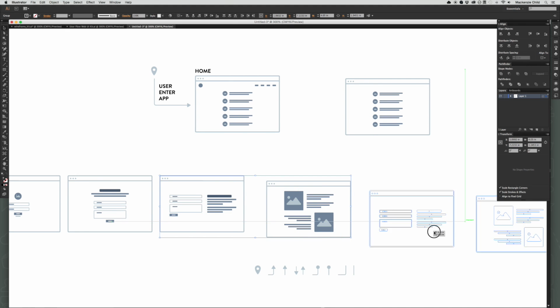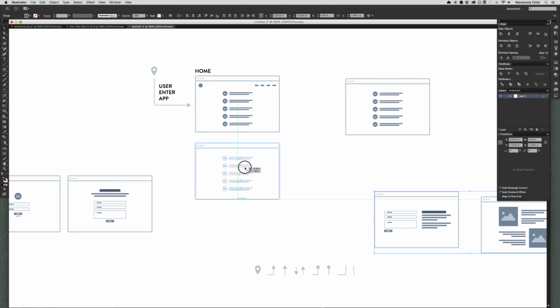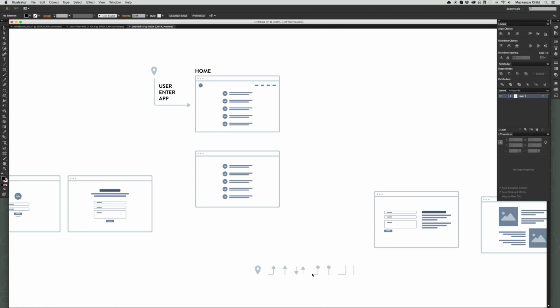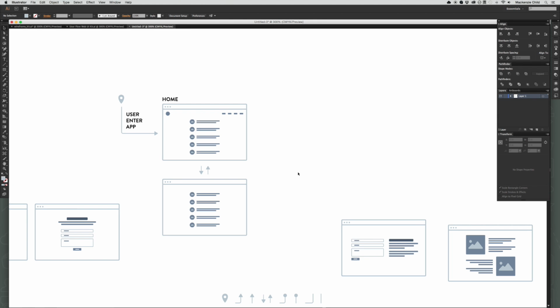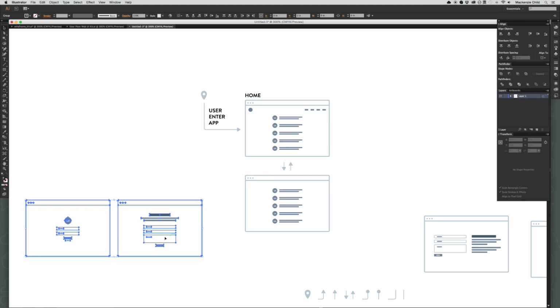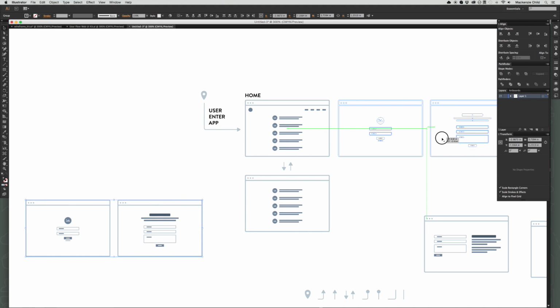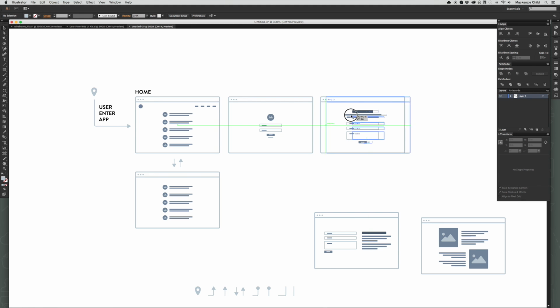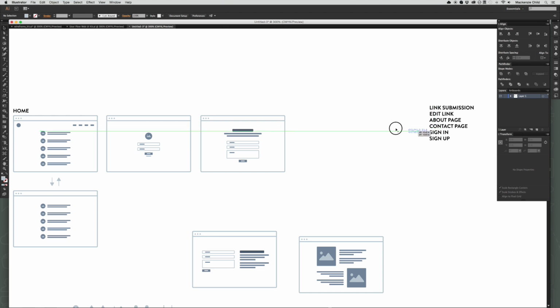And then, so this is the home page. If they scroll down, I want them to obviously see more links. So let's just add one for the scroll and then use the up and down arrow to represent that they can scroll up and down between those pages. From here, they can also sign in and sign up, which is what these two pages represent. So if they go to the sign in page, let's see, where's that text? Sign in and sign up.